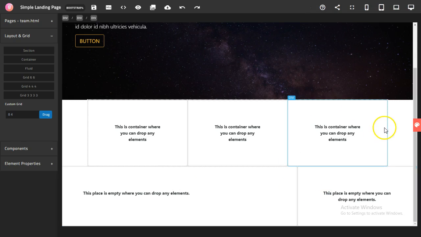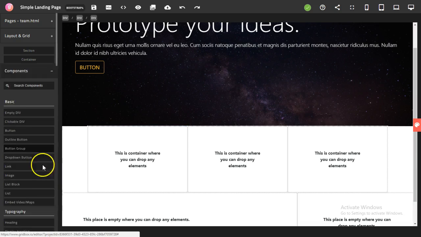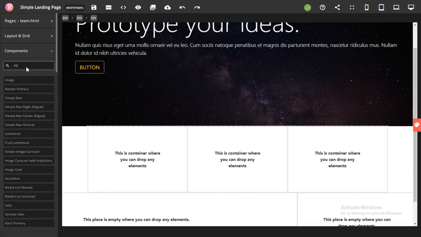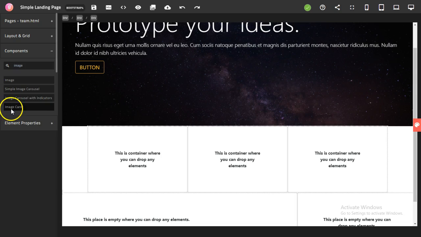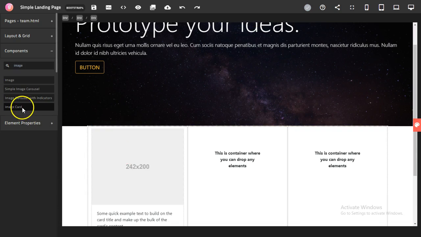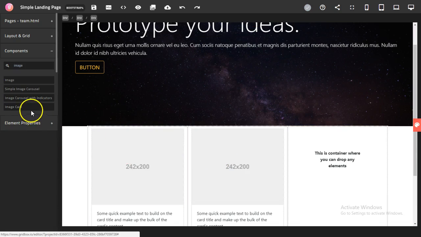You can drop various components into the grid columns. Let us drag an image card into the grid column. Note that containers provide a means to center and horizontally pad your site's contents.